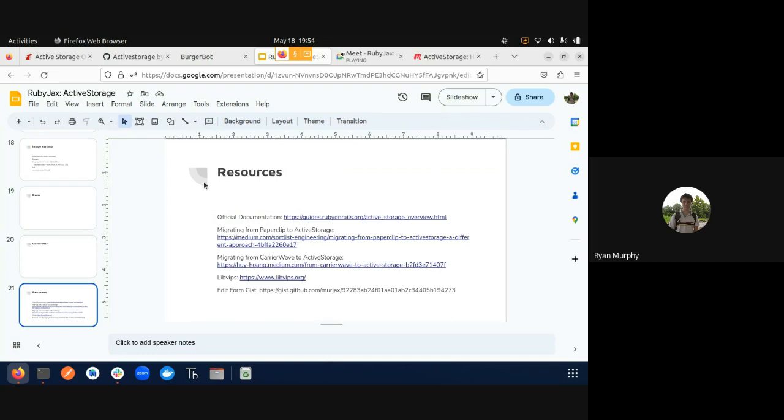But as I showed here, there are a few gotchas with ActiveStorage setup that I wanted to call out, especially as it pertains to the edit form. So yeah, any questions?